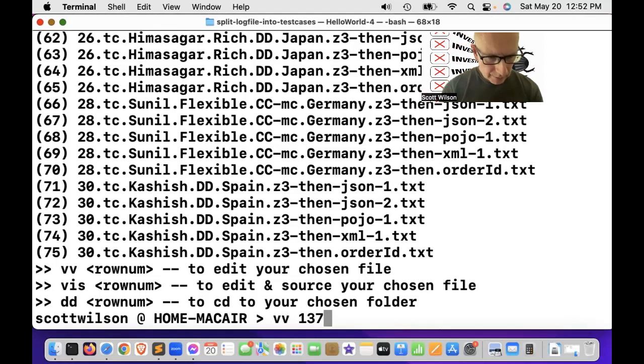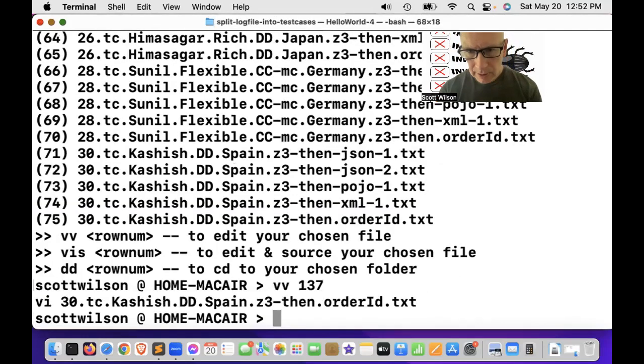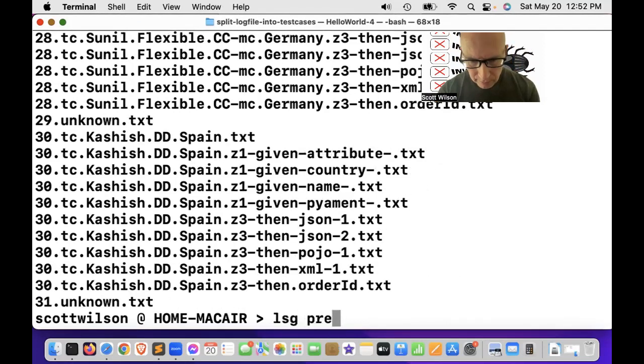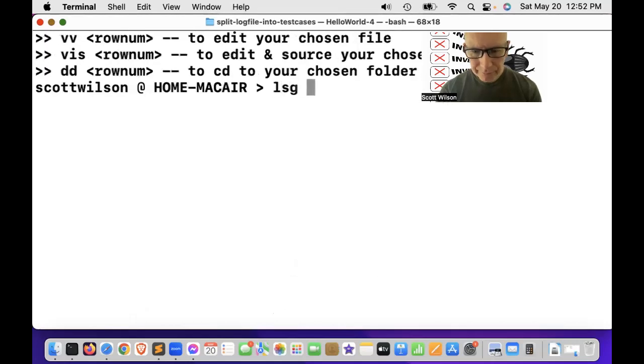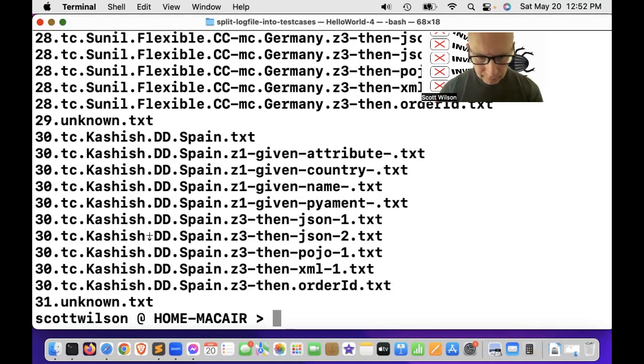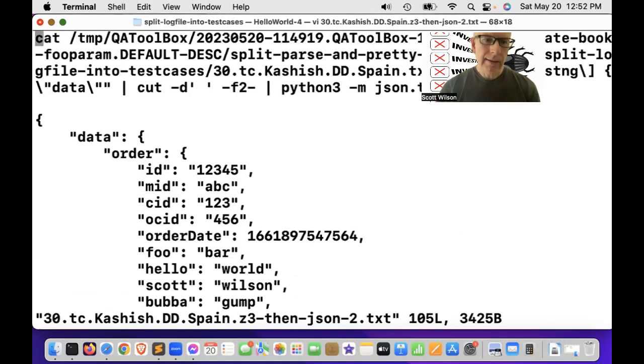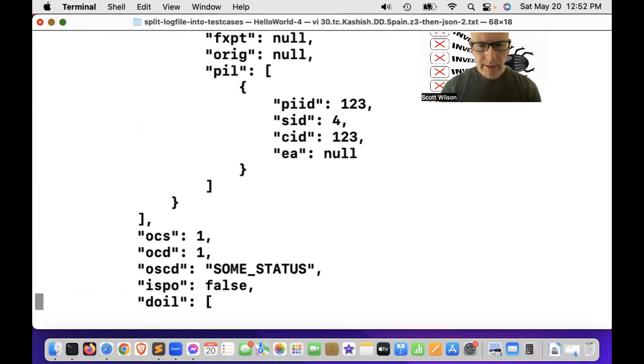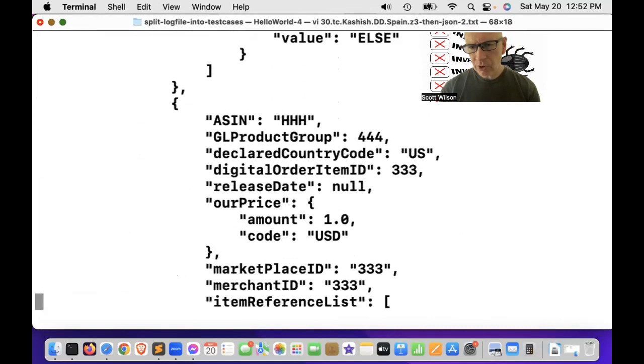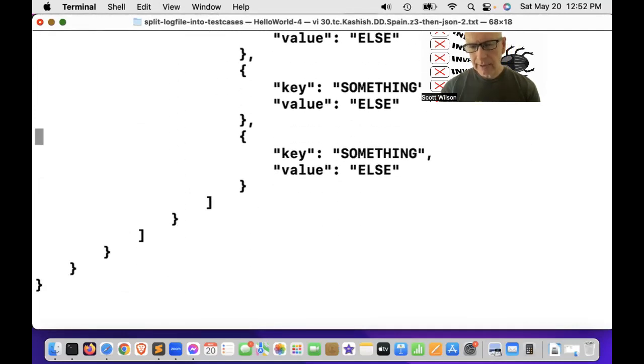I happen to know that there's, I'm going to search for pretty print files. Let's look at this one here, pretty print JSON 2. So this was pretty ugly inside of the original file. I've pretty printed it so that it's easier to read. I do this for Java POJOs, XML results, and JSON.